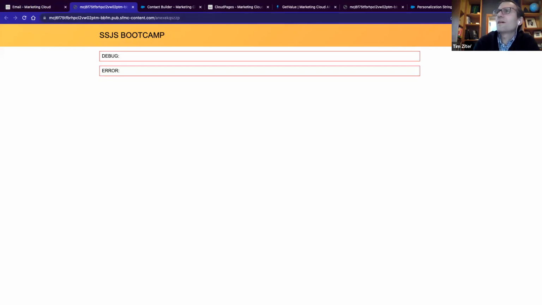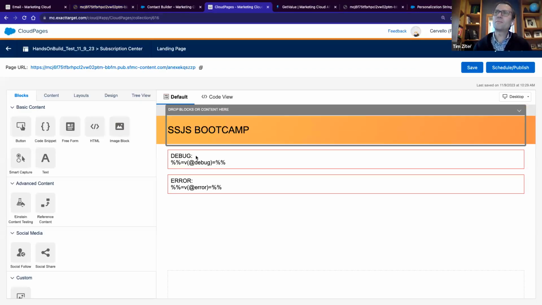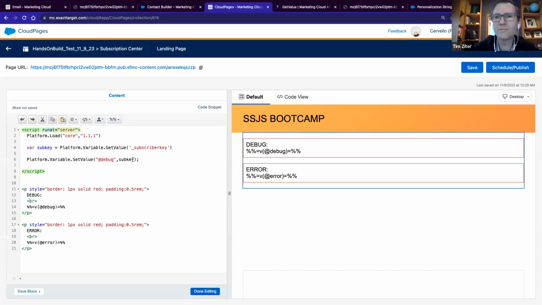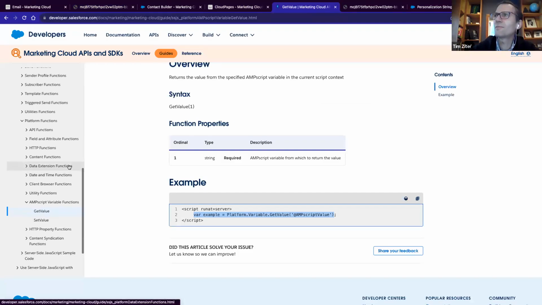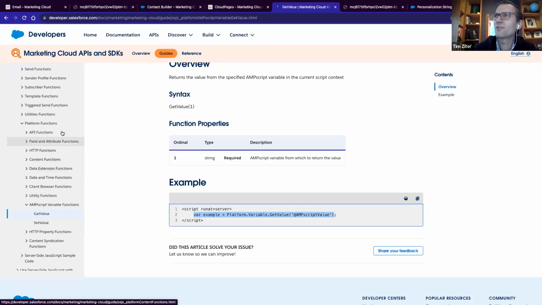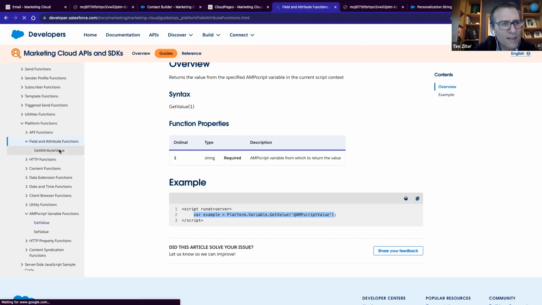So there's a unique function which I think has to do with pulling in personalization strings or data extension values. I think this function that we're using here is when you have an AMP script variable that you're setting, it'll be able to output that. But Bruno, if you go under the server-side JavaScript documentation, yeah, and if you go under platform functions, under field and attribute functions, yeah, and let's go to that syntax.